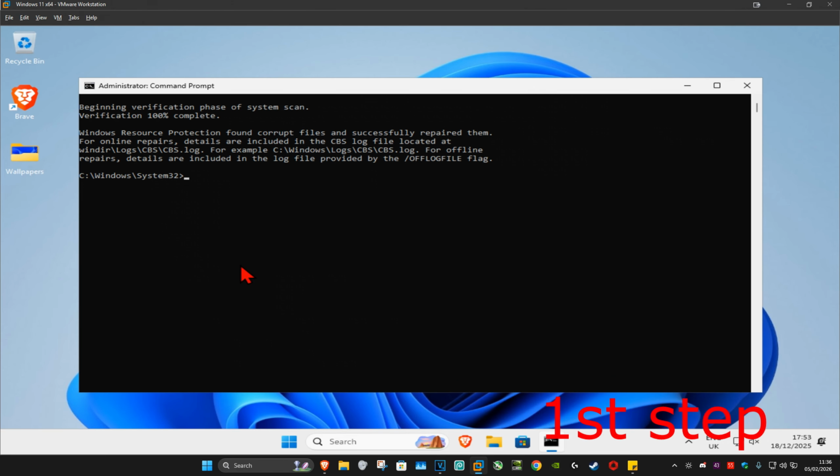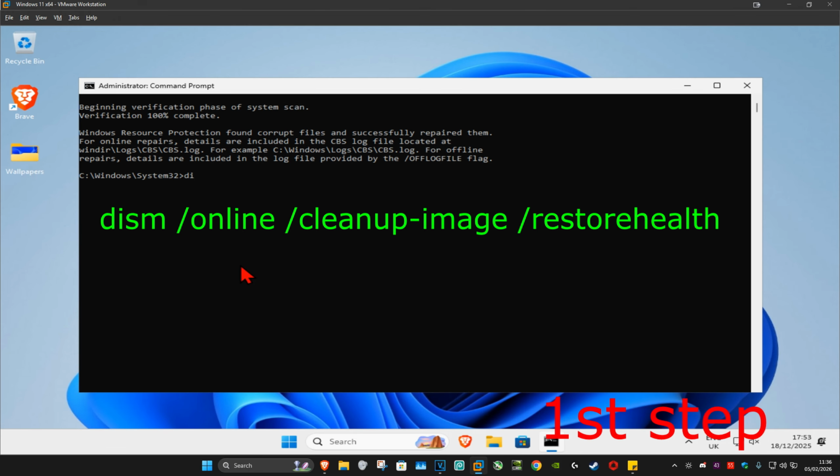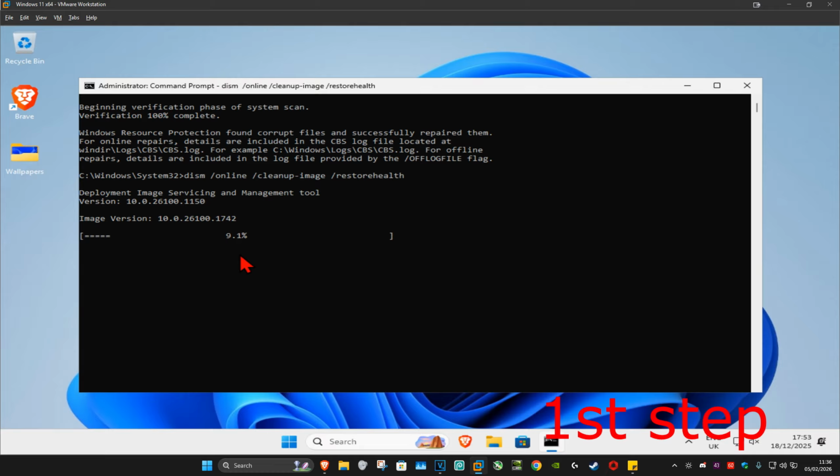Once that's been done, now you want to type in dism space /online space /cleanup-image space /restorehealth and then click on enter. And you want to run this scan as well. Wait for this to load.